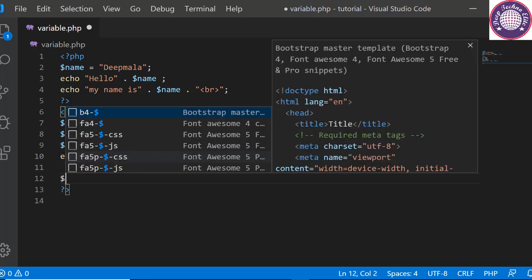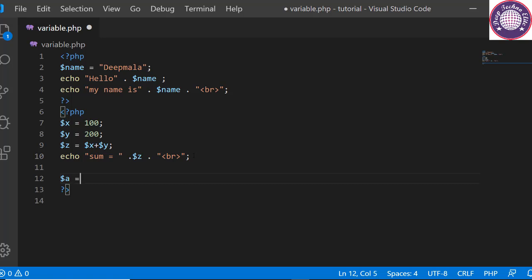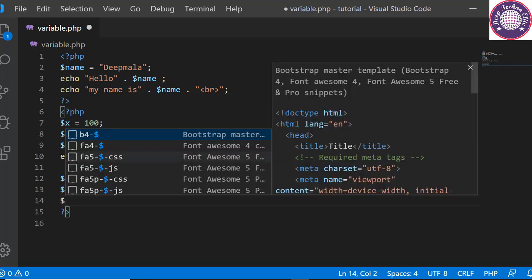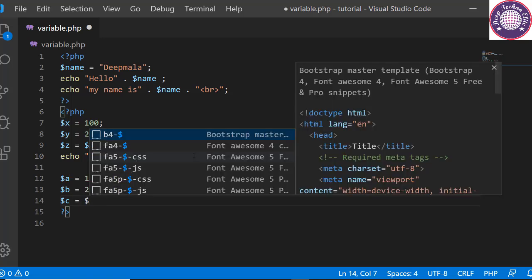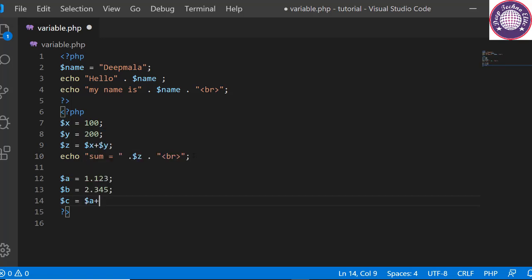Let's declare a variable $a equals to 1.123. Let's declare one more variable $b equals to 2.345. Let's add these two numbers. Declare one more variable to store the result, $c equals $a plus $b.